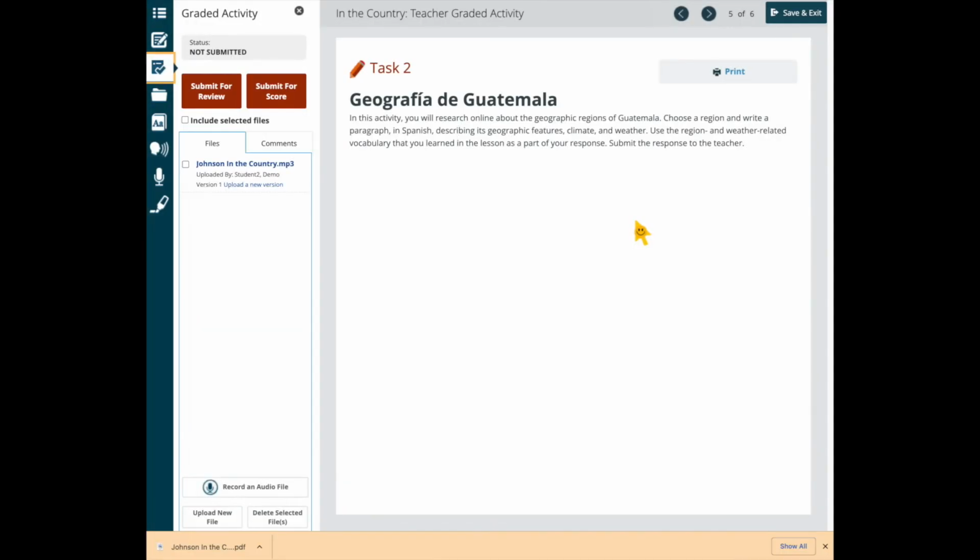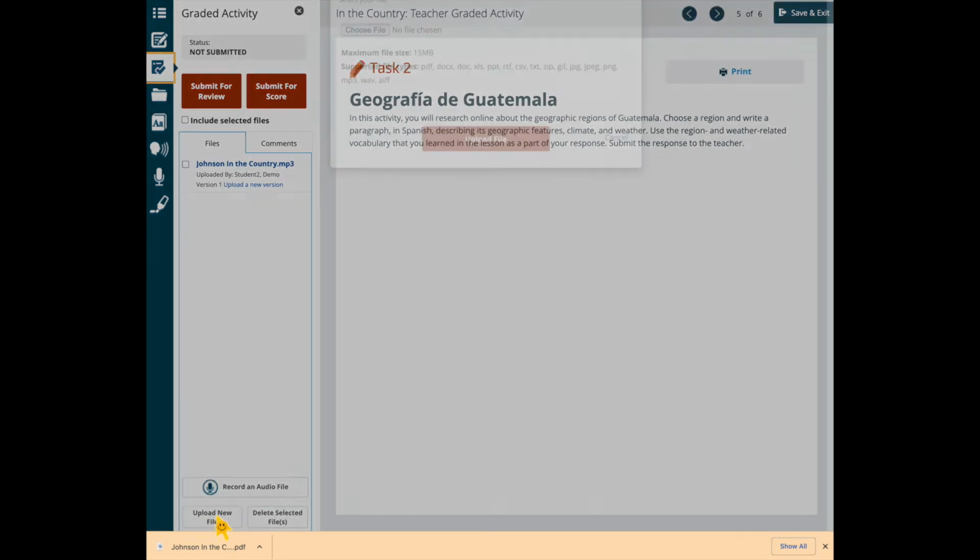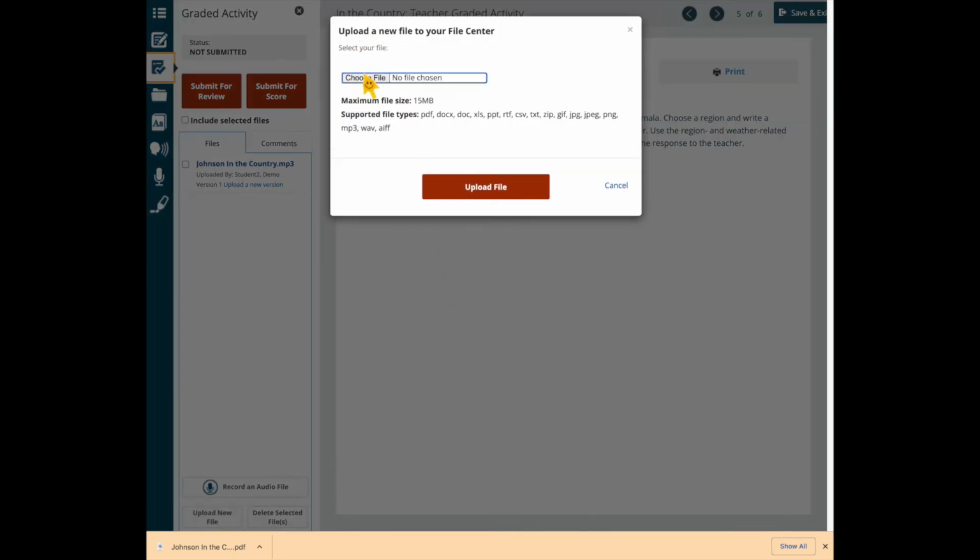You will now want to navigate back to the Edmentum activity window. Here, we will be able to go back to our file submission box and find the Upload New File button. Click the Upload New File button and you will see this box here to choose a file. You notice the supported file types down here and the maximum file size of 15 megabytes.